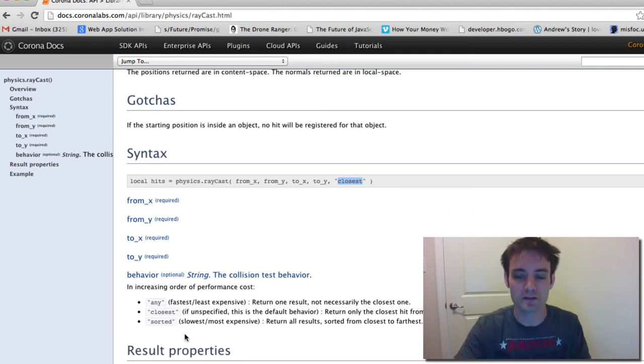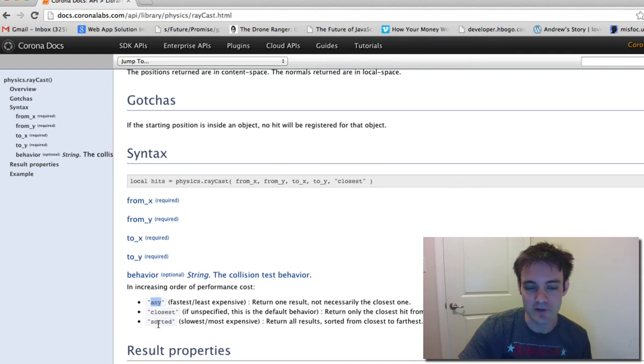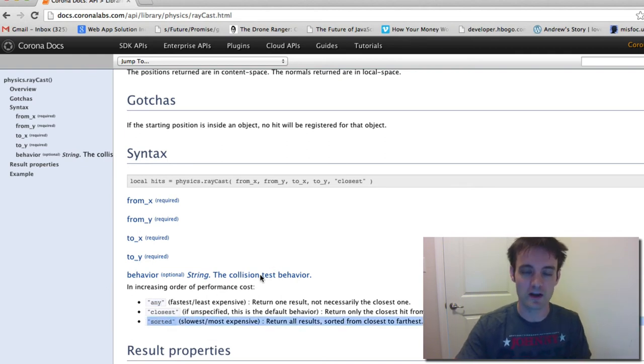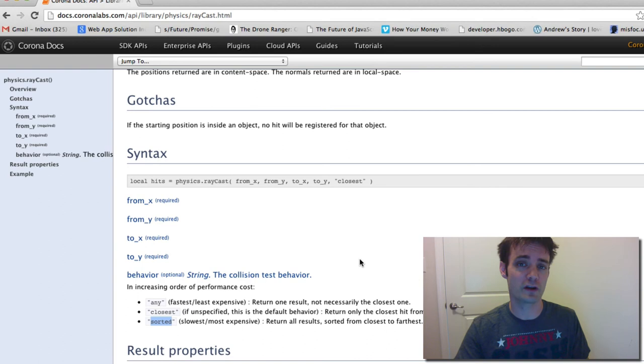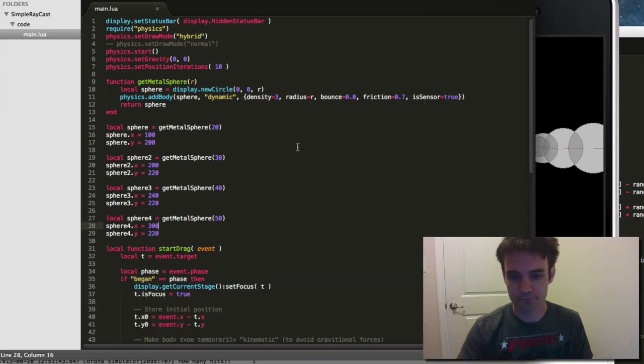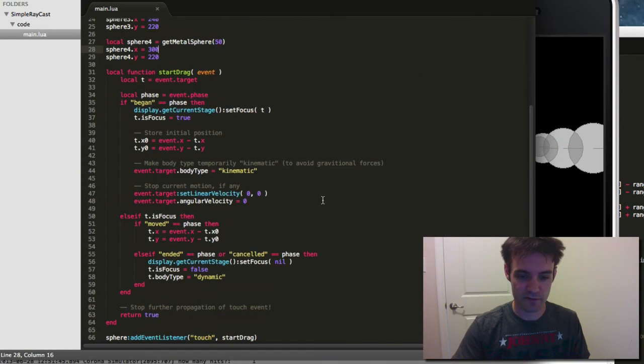If you would like a sorted list, sorted is my favorite. You can do fastest for any, but if you want sorted, it makes your code more readable. You can optimize later. Remember, readable code first, optimize later, because you can optimize well-written, easy to read and understand code. It's hard to optimize code that's already optimized. So we take sorted as the last parameter for the Raycast.